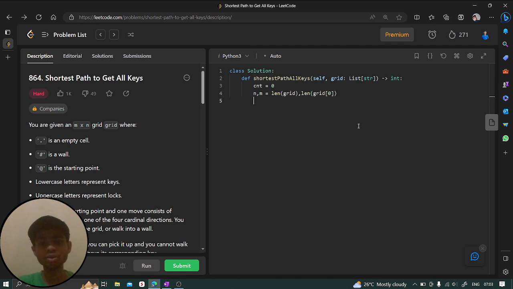Fine. Now once we got a length, we are going to traverse it: for i in range of n and for j in range of m. Right. Here, if we found grid of i and j is in A, B, C, D, F, right? If grid of i comma j is in A, B, C, D, F, that means this is a key, right? So we can say count plus equal to 1.